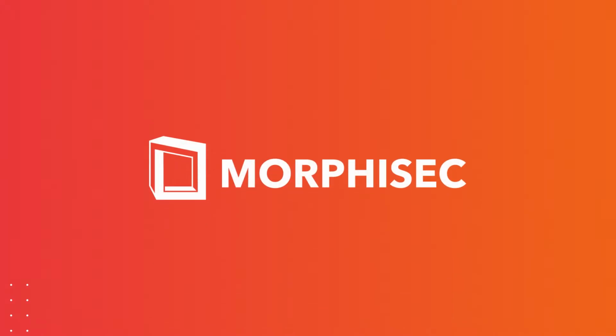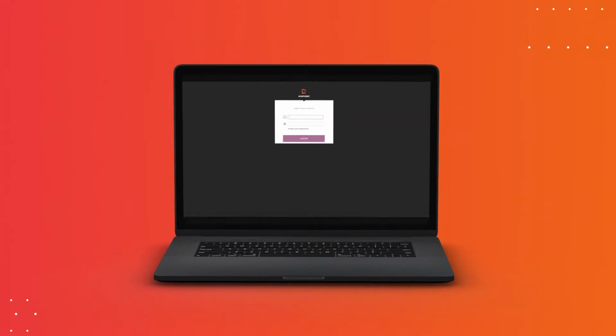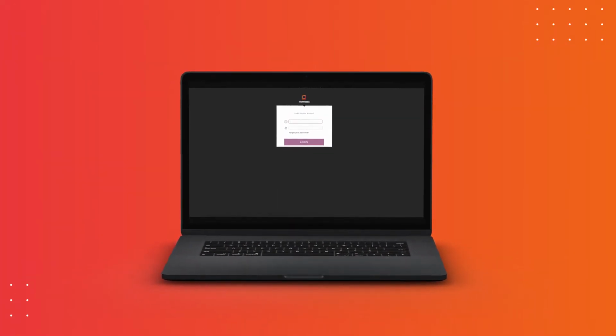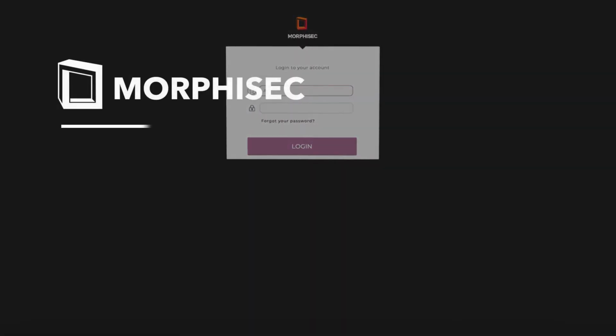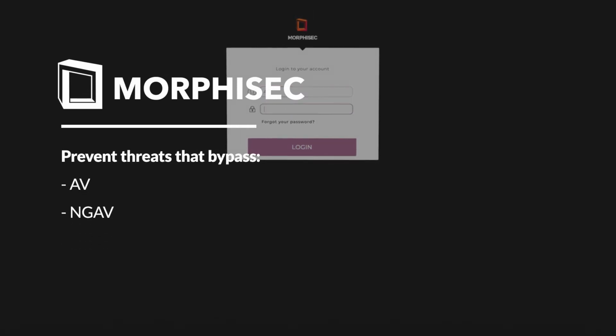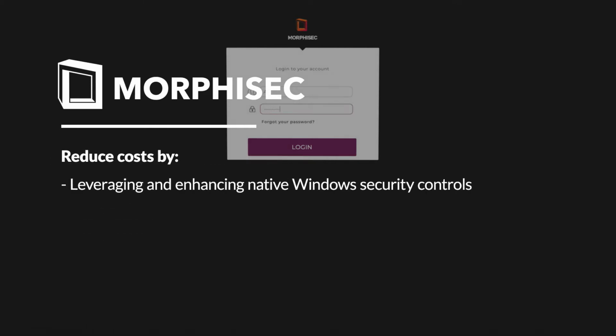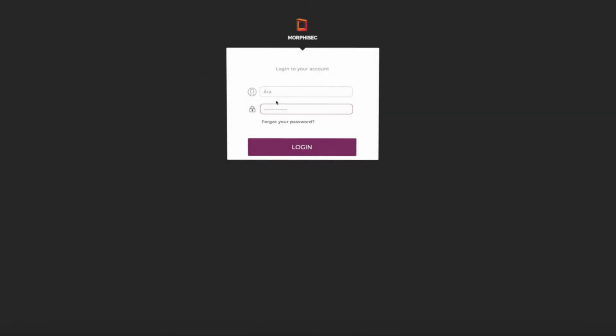Welcome to Morphisec, the tool to make stopping breaches and reducing costs go hand in hand. With one agent and one console, you can prevent the threats that bypass AV, NGAV, and EDR. At the same time, reduce costs by both leveraging and enhancing native Windows security controls. Here's a quick walkthrough of the platform's major features.